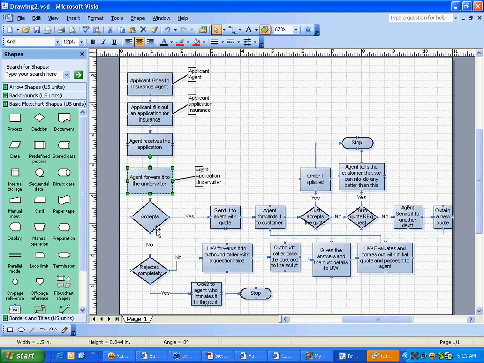Okay, accepted, rejected, these are statuses. Okay, send it to the agent with quote. There is a quote, that's another entity. Will that be a separate entity or the same as the opportunity? Separate entity. Is there a one-to-many relationship or a one-to-one relationship in this case?